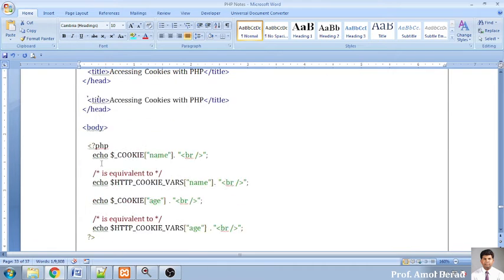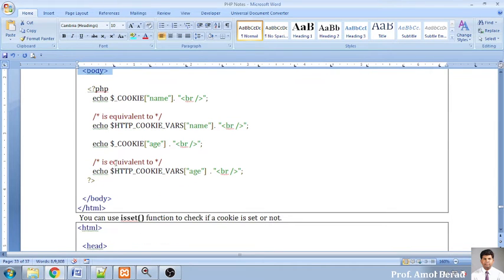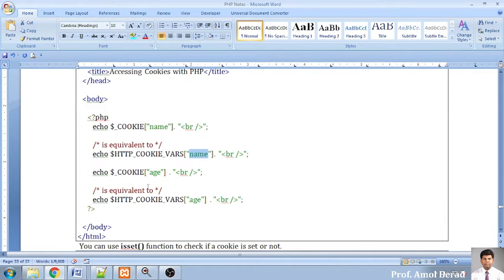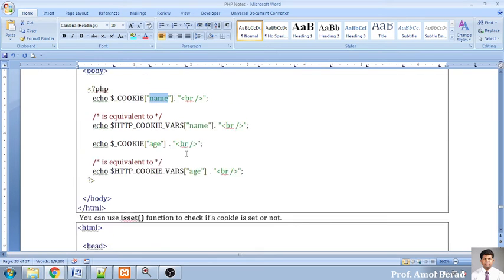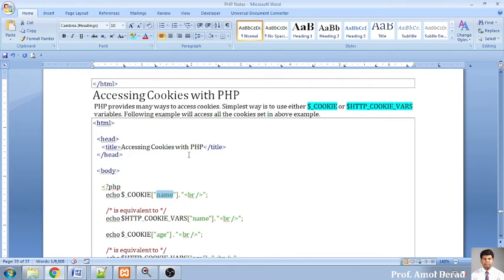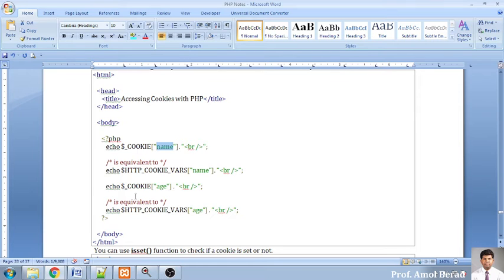So you can use this variable or that variable, the choice will be yours. If the cookies are set and you want to access them, it's very simple. Echo the cookie variable name. This is nothing but an associative array, so keep in mind, it is always in square brackets. You just give the name of the cookie and the cookie values will be displayed on the screen. That is the most important thing, so you just keep that in mind as far as cookie accessibility is concerned.